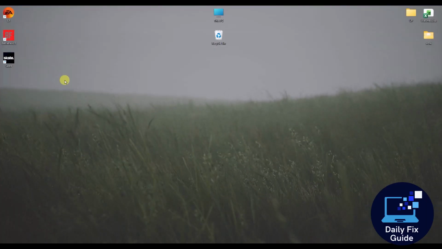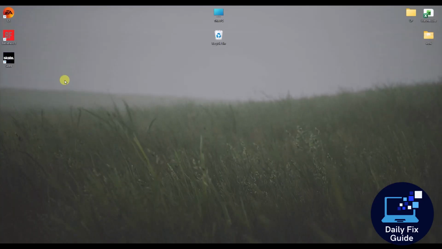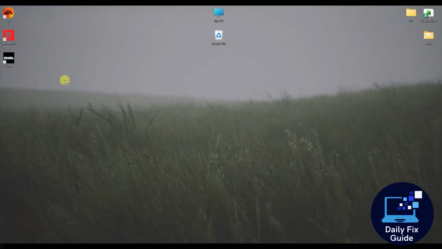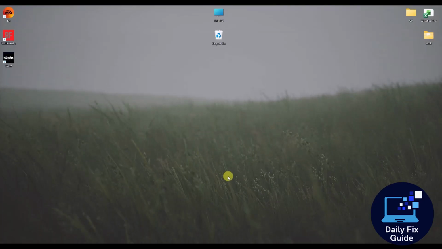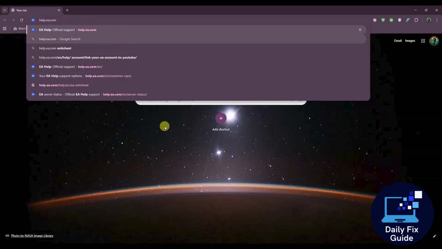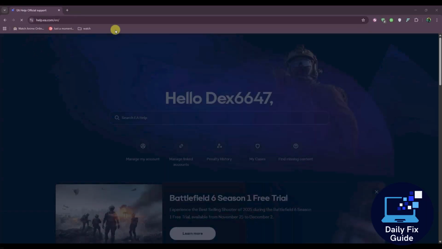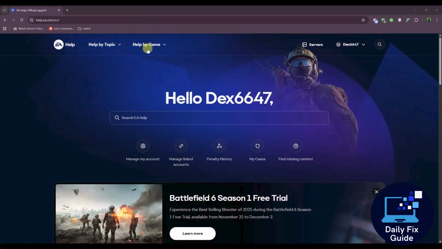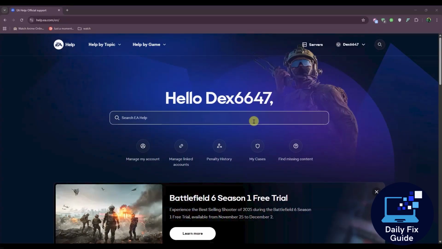Now getting hold of a real person at EA sometimes feels like a maze, but the secret is starting at the right website and making sure you are logged in first. Now what you do is simply open your browser and head over to help.ea.com. Now, before you do anything, first click on the top right-hand side corner, and you should be able to see a login option right over here. Click on that, enter your EA credentials, and this is crucial because it gives you access to the personalized support options that aren't available for normal guests.